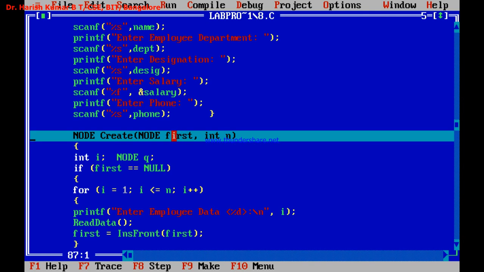And what was the value of fi? The initial value was null. And what about first now? The first value is also null. And I'm passing the total number of nodes to be created; the actual parameter name was n, and the formal parameter name is also n, so the same name is retained here. Only the first pointer was fi there, and here I made it first.